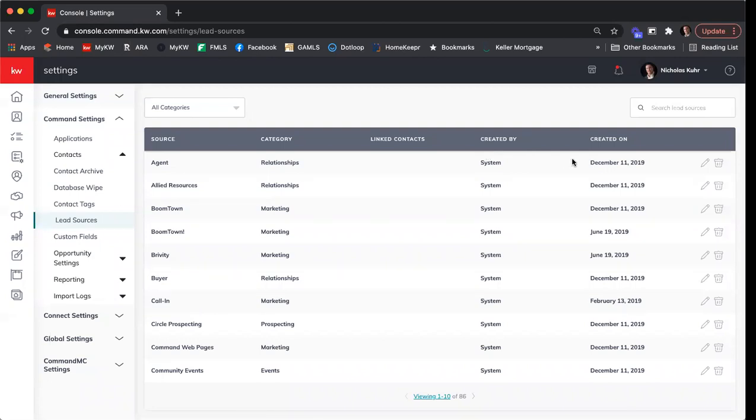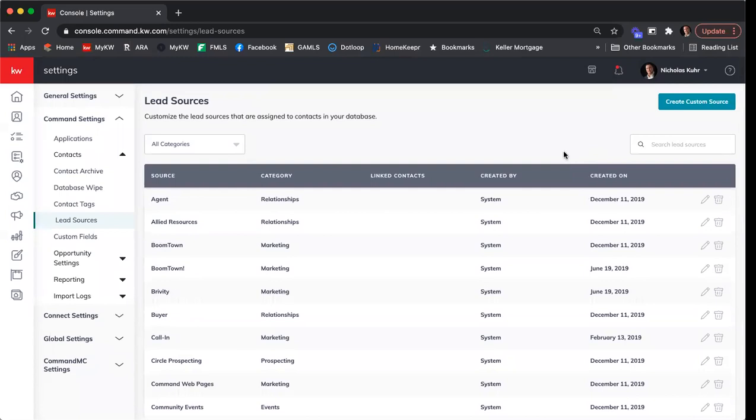Unlike contact tags, you do have to create any custom lead sources here in settings. So click create custom source up here in the top right-hand corner.